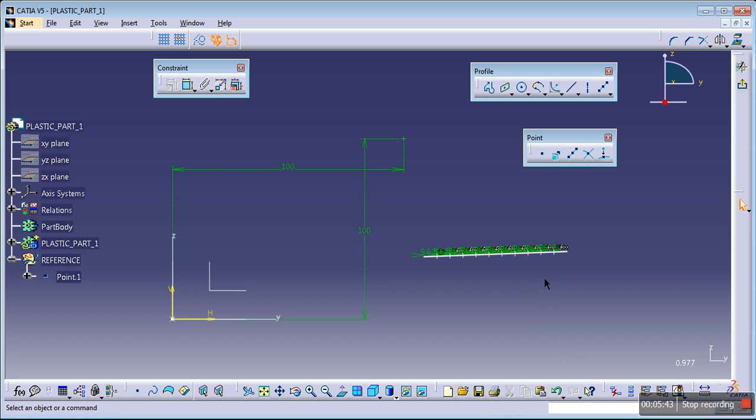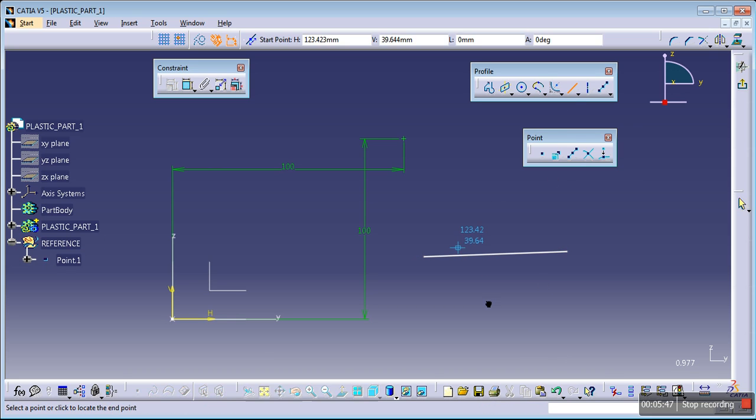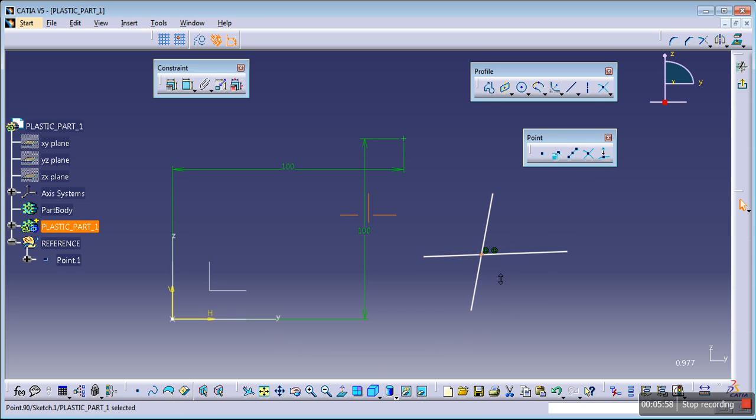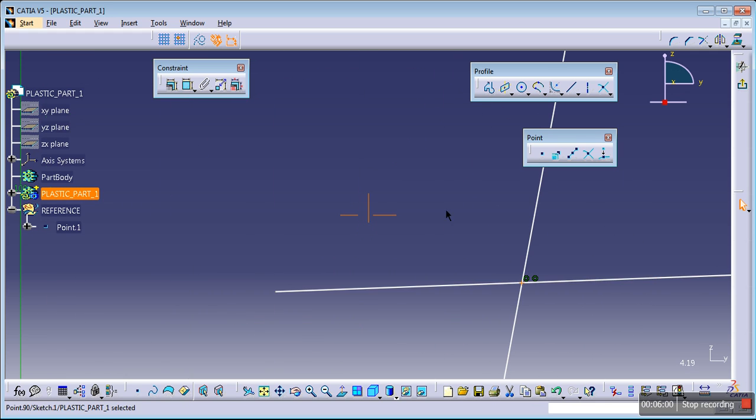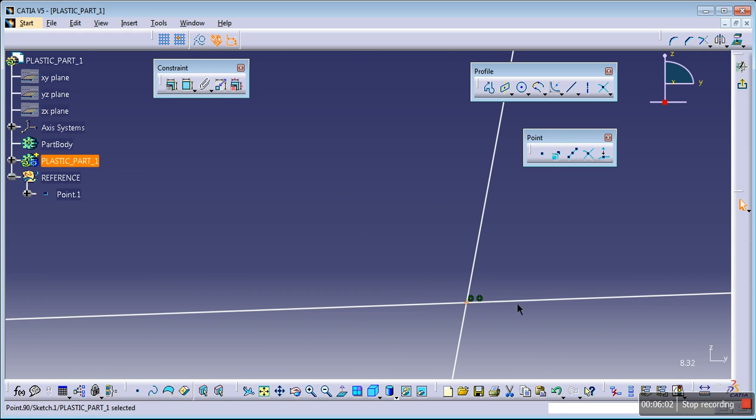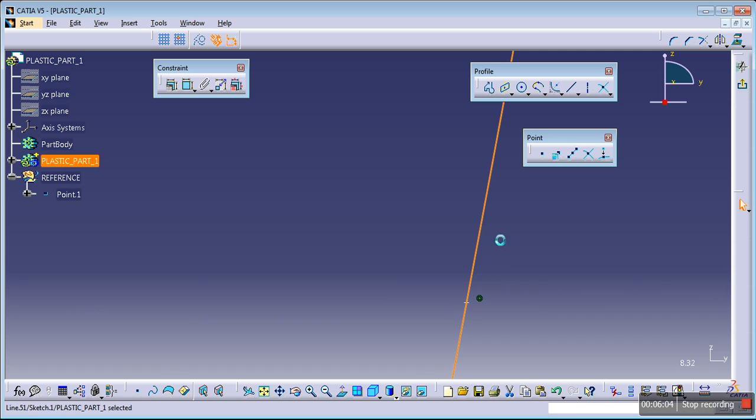And intersection. For this there are two lines which are intersecting, and I require a point at the point of intersection. You can select this point option and select the two lines. You will get the point, see, the point is generated at the point of intersection, right? So these are the few options.